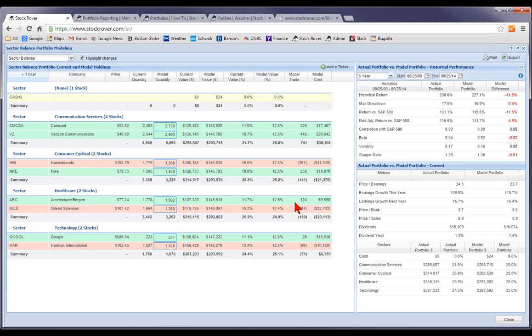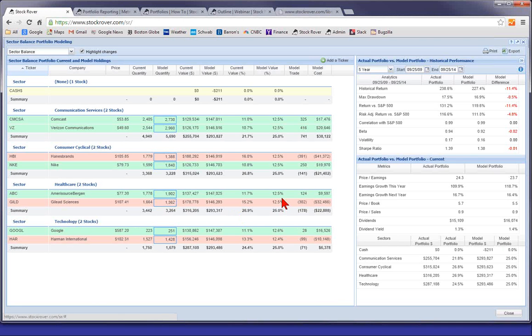Similarly, in healthcare, AmerisourceBergen has underperformed. Gilead's outperformed, so we're selling some of that and buying some of the other to get us to our balance. And here we see the price change. Gilead's at 12.4%. So if we go a little bigger, let's just say we go 1362, just add shares, we can just knock that up to 12.5%. So it's that easy to get things in balance.